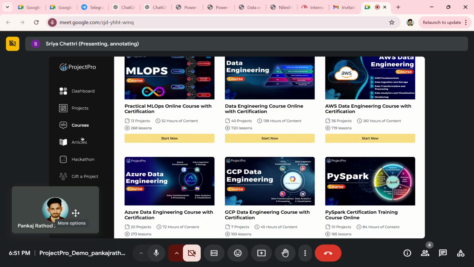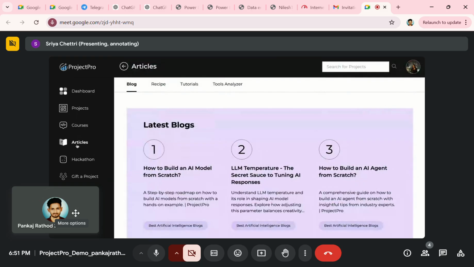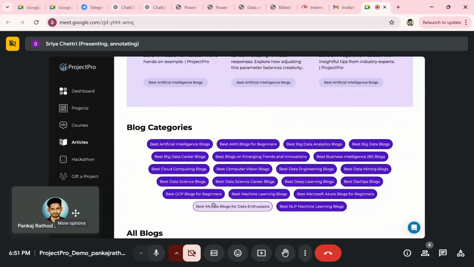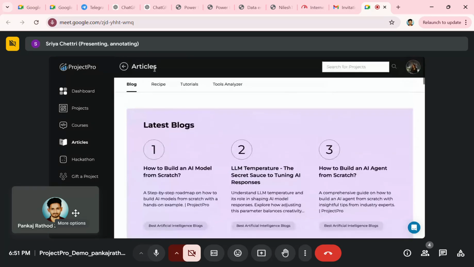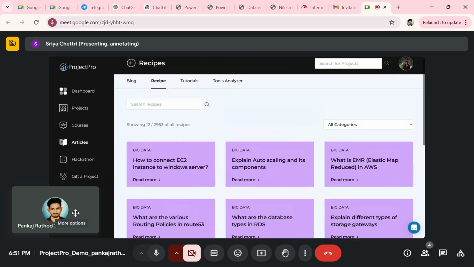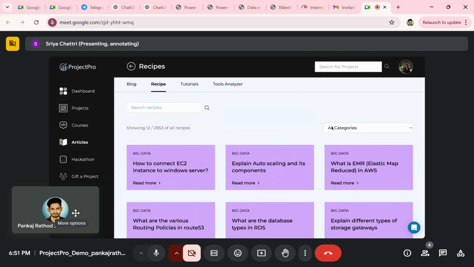Then we have articles, which are complementary learning materials in the form of vlogs, recipes, tutorials, and tool analyzer. Vlog is like a digital newspaper wherein you can read about some of the trending topics in the market right now. Recipes help you learn about the minute topics in the end-to-end projects. You can filter the recipes by what kind you want to look into.